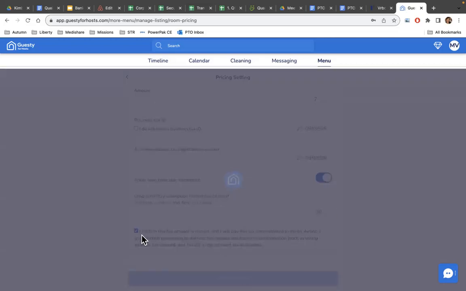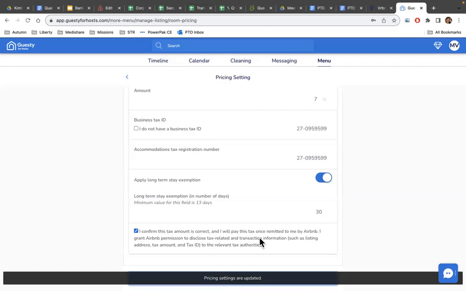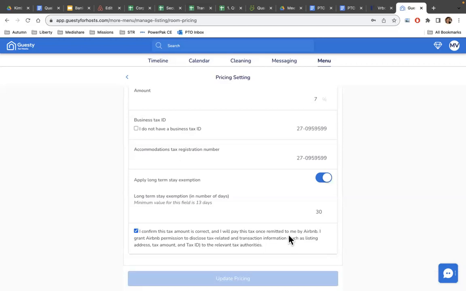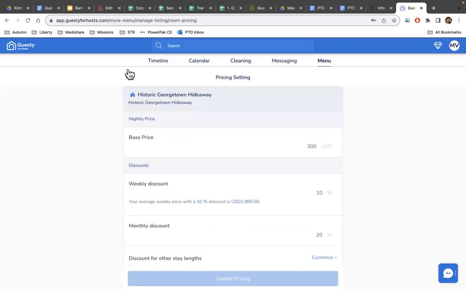To update my pricing, they're going to want you to click, I confirm this tax amount is correct, and I will pay this tax once remitted to me by Airbnb. So it's kind of like a I promise to pay. I'm not just collecting taxes so I can add money into my pocket from the guest. I am going to be using this for taxes. So you're going to click on that. Now that you've set that up, you are good to go.